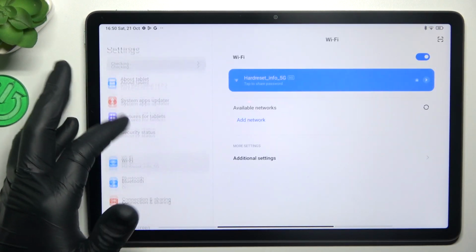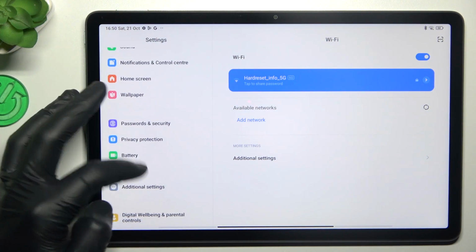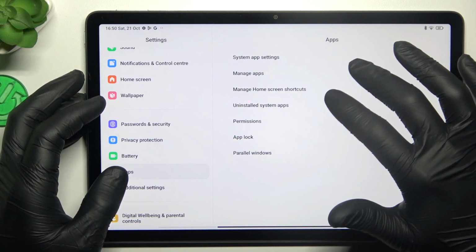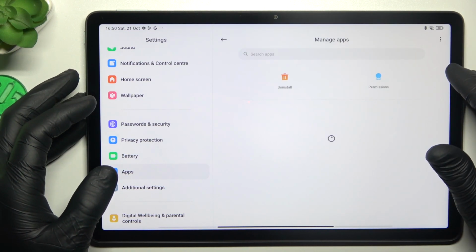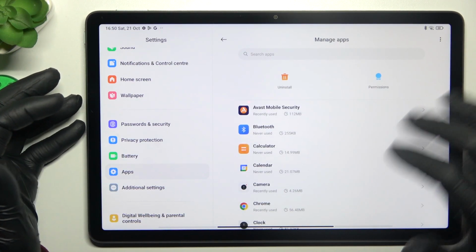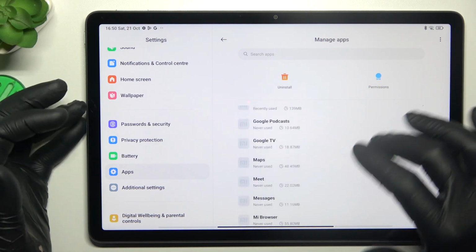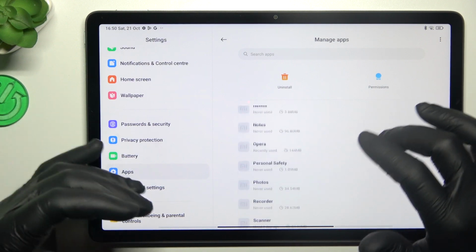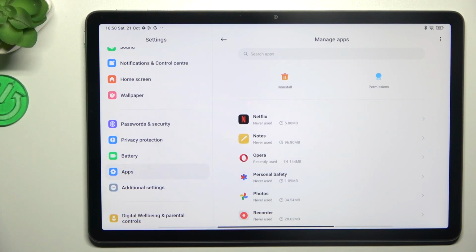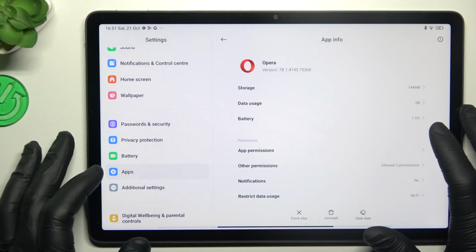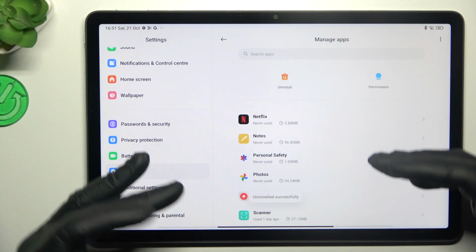Open the settings, then look for the apps on this menu bar, and tap on manage apps. Now check all the applications on this list, and if you see something strange, an app that you have not installed yourself, or an app whose name you do not recognize, tap on it and choose uninstall. Now click on OK, and after that go back to the app list.